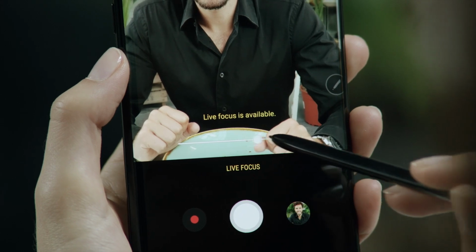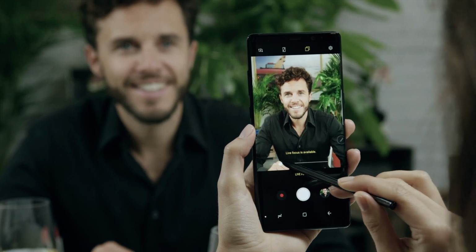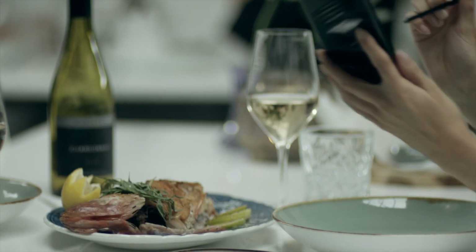By sliding the background blur adjustment bar to the left or right, you can adjust the blur level of the background.